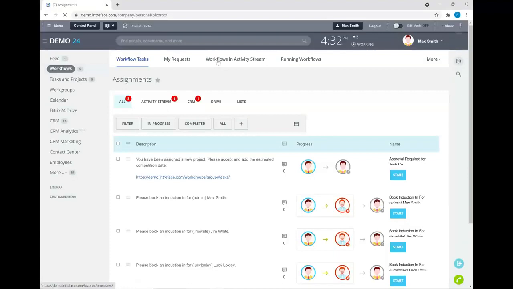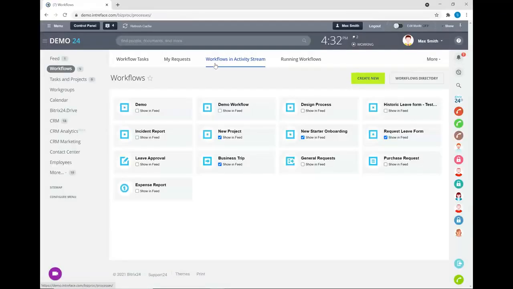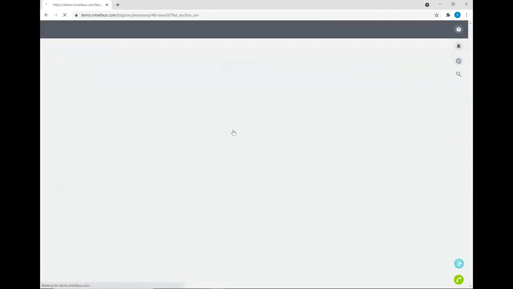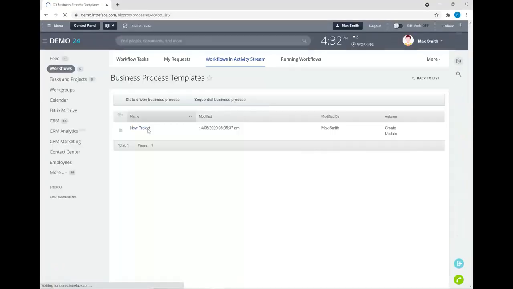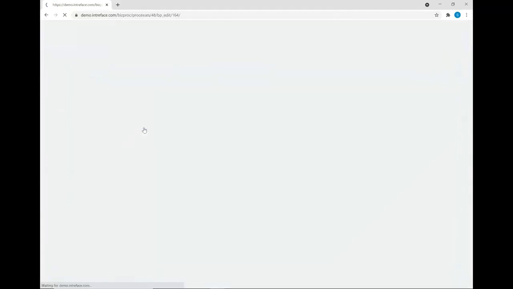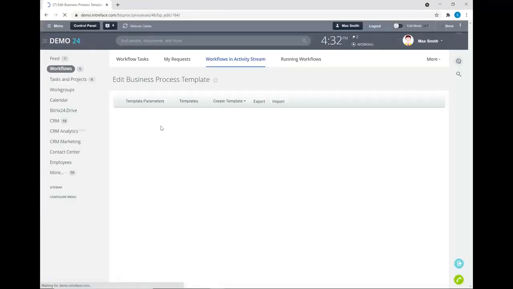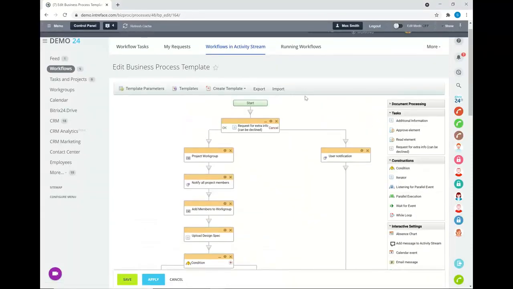Let's just take a look now at the workflow designer and how that has been created inside the system. Okay, so let's go into our project and the business process. So this is what we call the process designer. And this is where we can build workflows that can then be run in the front end of this system.